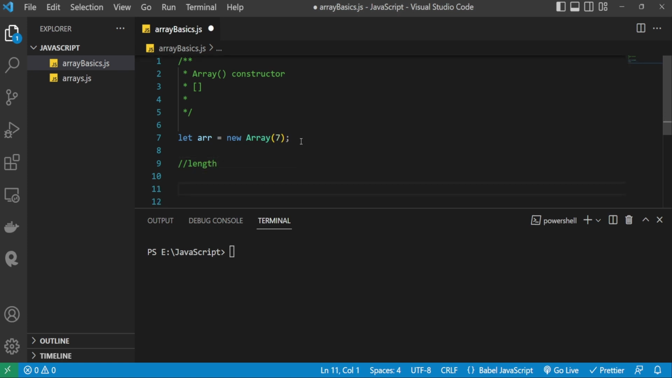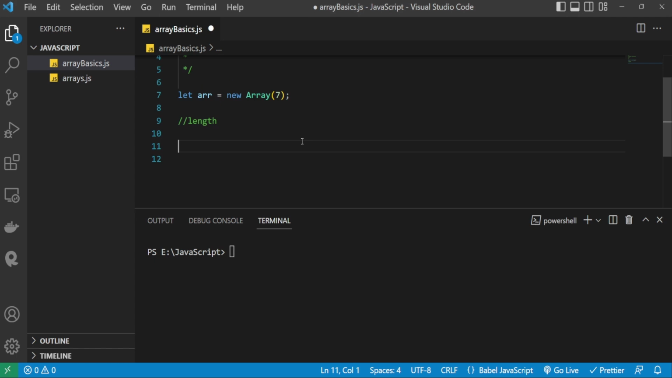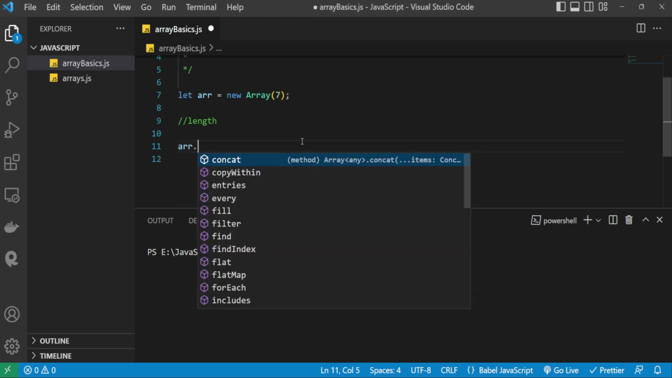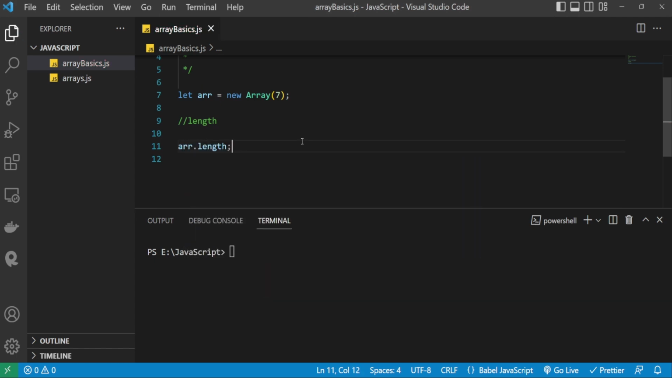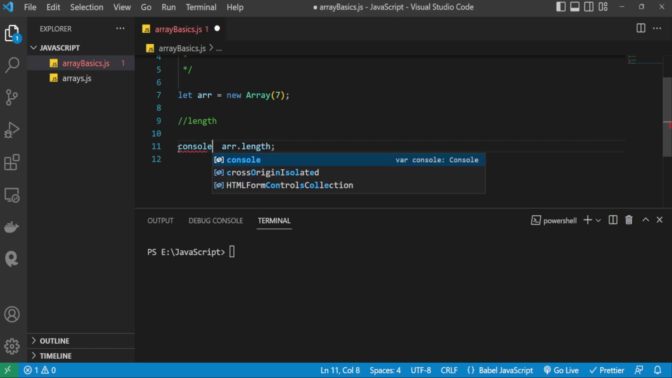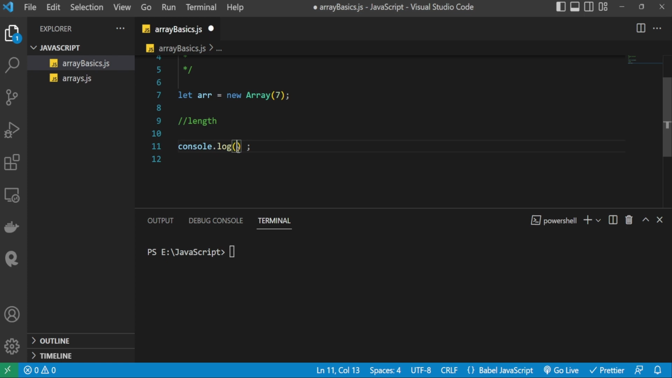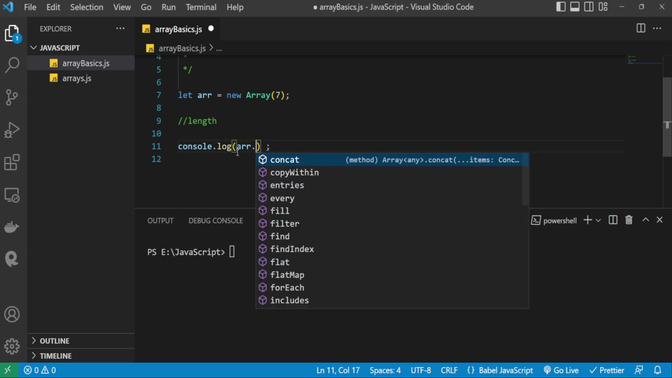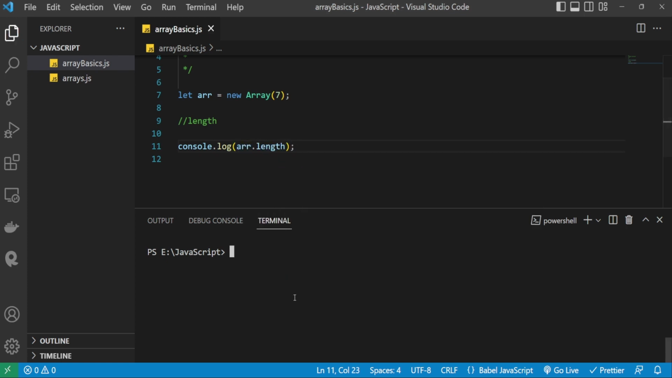By using the array identifier, we can call dot length. If you do this, it will give the length of the array which we constructed. Let's calculate the length of this array and print it onto the console by using console.log, then array.length. Executing the file, see here, it printed 7. That means the length of the array is 7. We can store up to 7 elements in this.